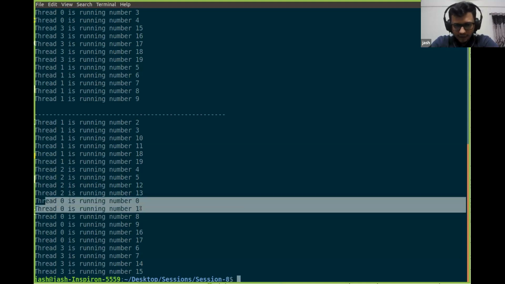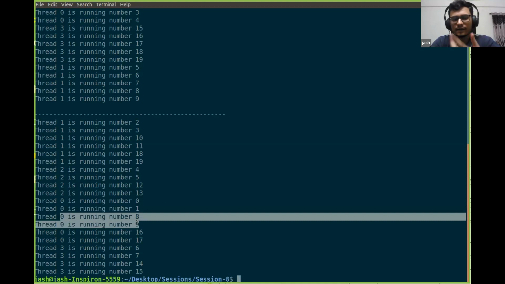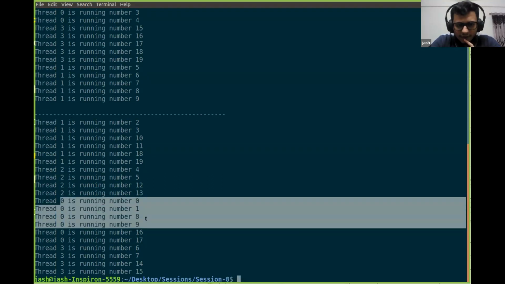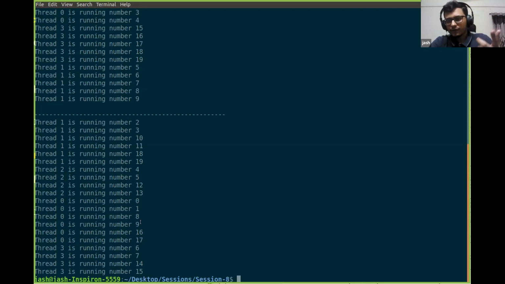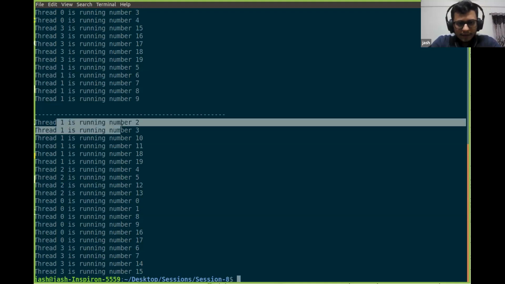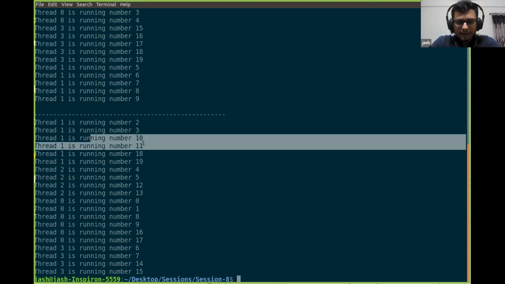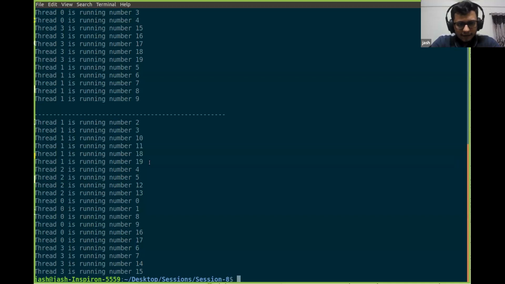Thread 0 will take 0, 1, then it should take 8, 9, right? So it took 8, 9, and then again it will wait for its turn and take a few more iterations. In this case, I think nothing more, because by the end of the next round, there might be no iterations left. Coming back to thread 1, it will take 2, 3, then 10, 11, then 18, 19, and so on, right? So this is coherent with what we saw right here.